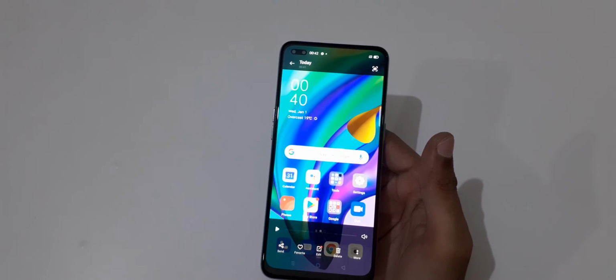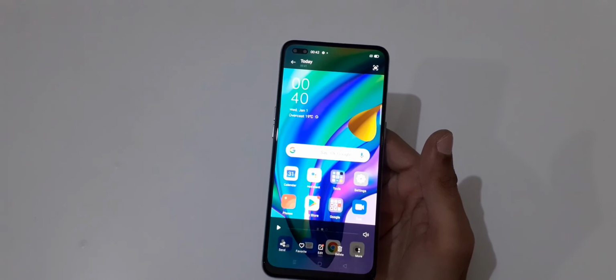So guys, this is the method to record a screen in OPPO F17 Pro smartphone easily.